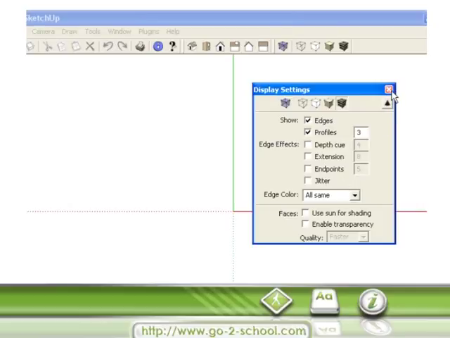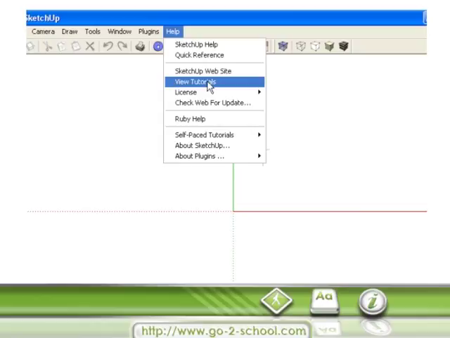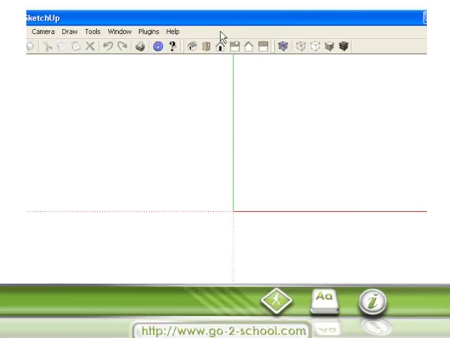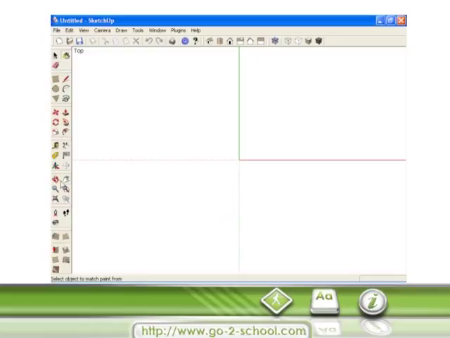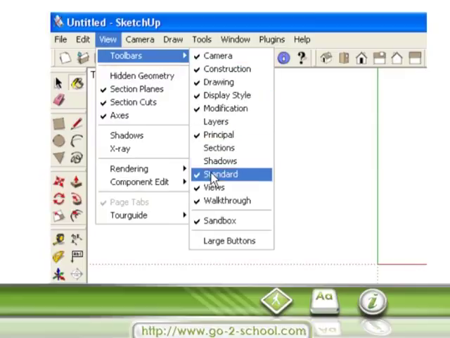And of course, the Help menu is sitting at the end of the row of main menu options. All of the standard help items are located in the Help menu, including some of the great additional self-paced tutorial files to help you practice what you learn with this Level 1 training. Last but not least, take note of your standard and sandbox toolbars that should show up on the left side of your screen. If you don't see them, go back to View, Tool Palettes, and check the standard and sandbox options.